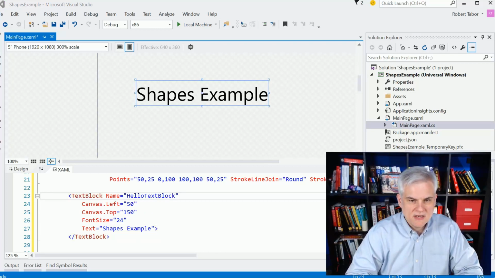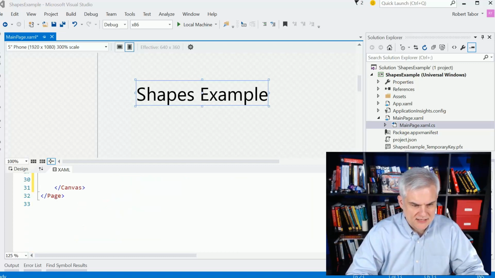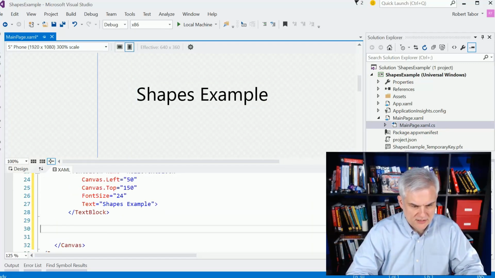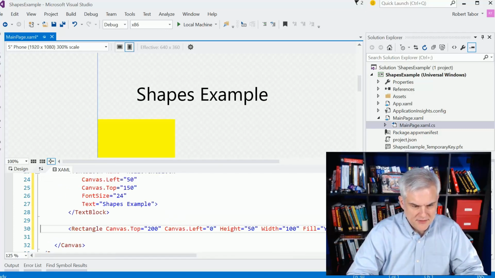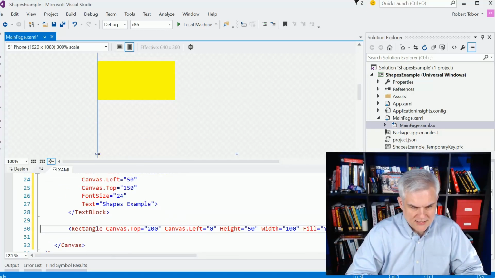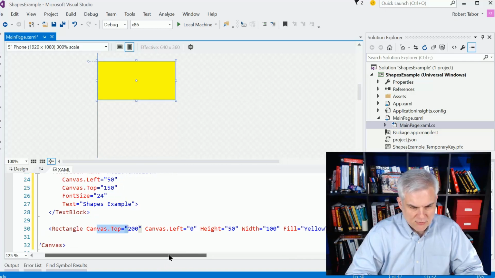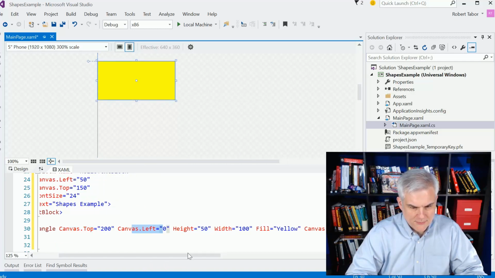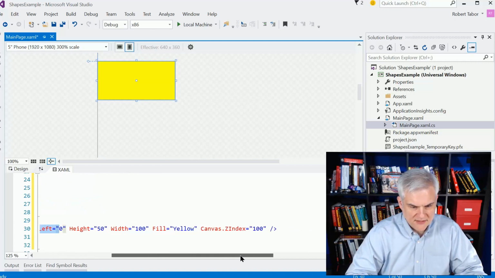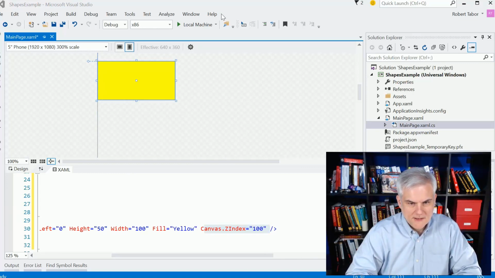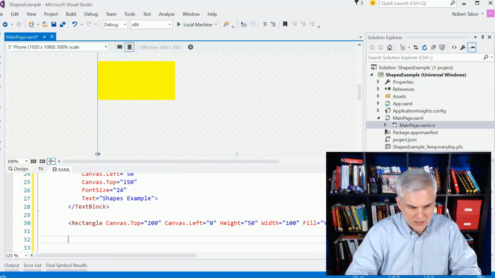All right, and then we talked about, I think we've used the rectangle in the past. Let's go ahead and use the rectangle here, and I'll add it to another example. So here I have just a yellow rectangle, again setting the Canvas.Top attached property, and the left to 0, the height and the width, and I fill it with the color yellow. And you'll notice that I have this z-index property, and that'll allow me to talk about the last thing that we want to discuss here with regards to the canvas.